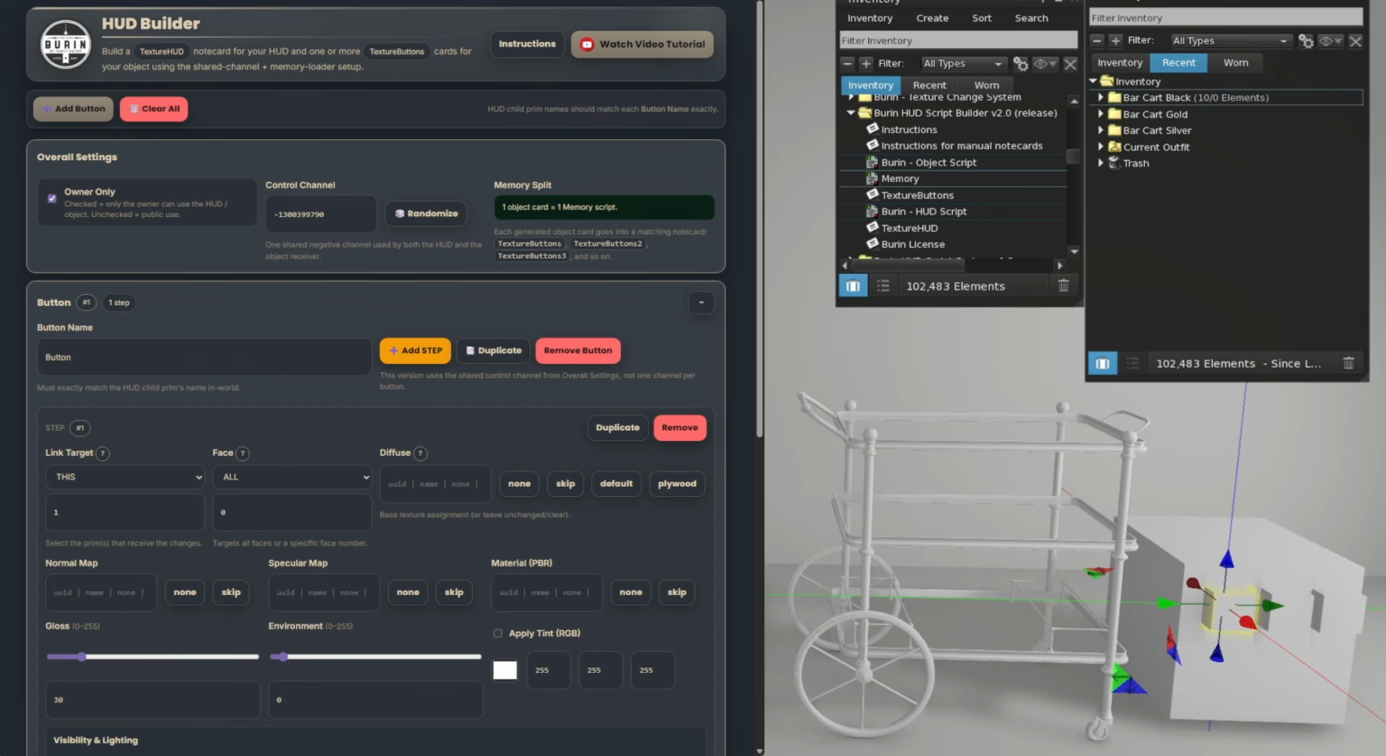And we're going to name them a unique name. So for this one, we're going to have gold, silver, and black. So those are the 3 options I'm going to do for this bar cart. Then just select them, and we're going to go ahead and link them with the root prim. And we're ready to go there.